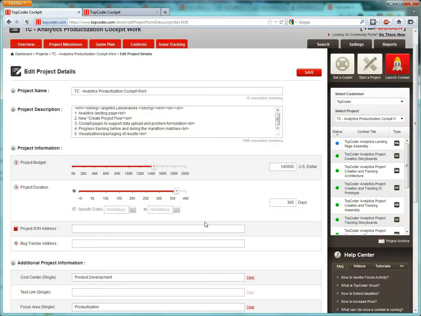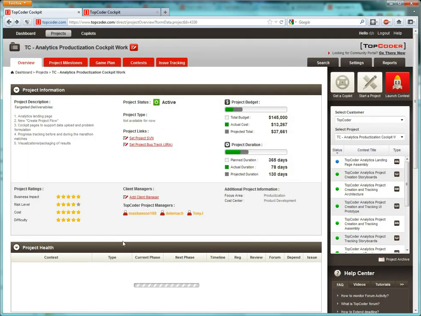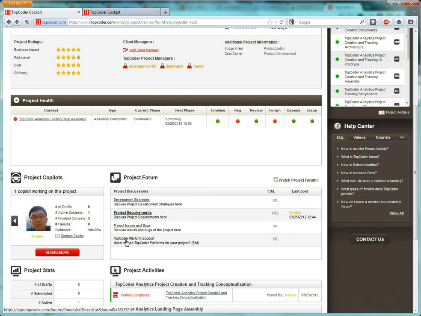Okay, and in our next video on this screen we'll look at the other areas of this very important project detail screen.